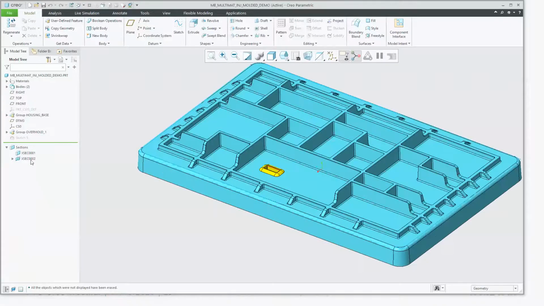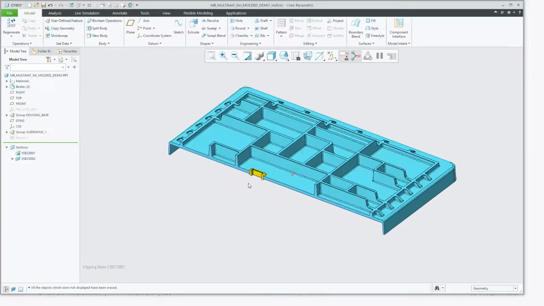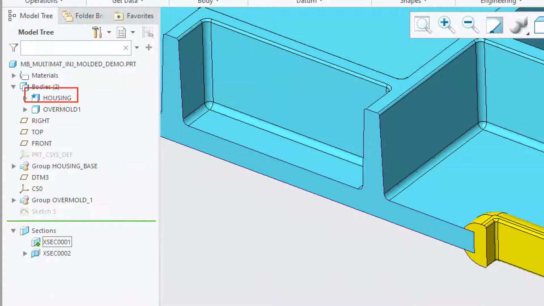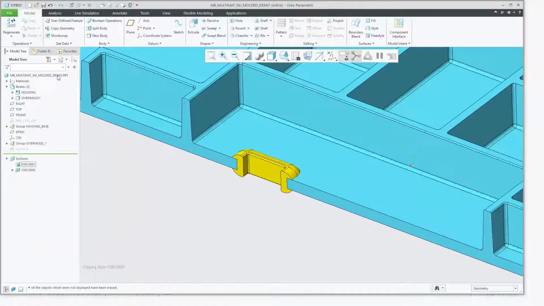Creo 7 model here. What I've done, if you look at the cross section, is the main body, and I have the overmold. You can also see the yellow body. There are two bodies in here, the housing and the overmold. Each could have its own material. That's all new in Creo 7.